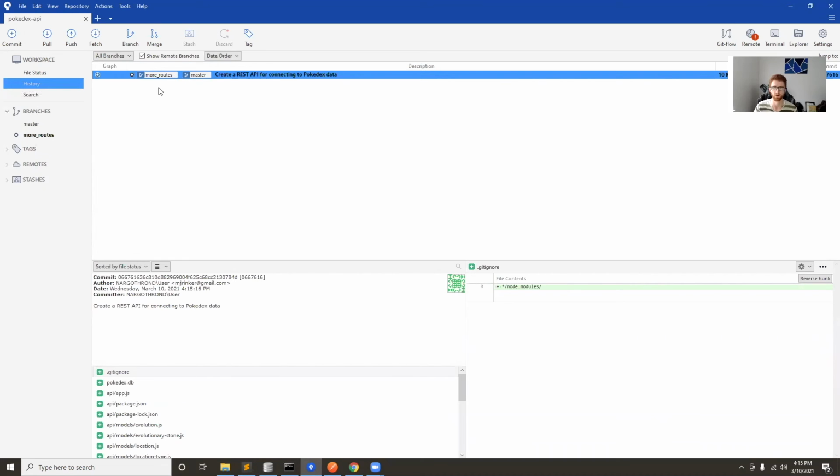So right now they are on the same level, the same version, but when we add more stuff and commit again with this more routes branch checked out, this more routes will move up or master will move down, however you want to look at it. And you can jump back and forth between the branches and see the different versions. And then eventually, if you want, you can merge this more routes branch back into master, and then they'll be the same again.